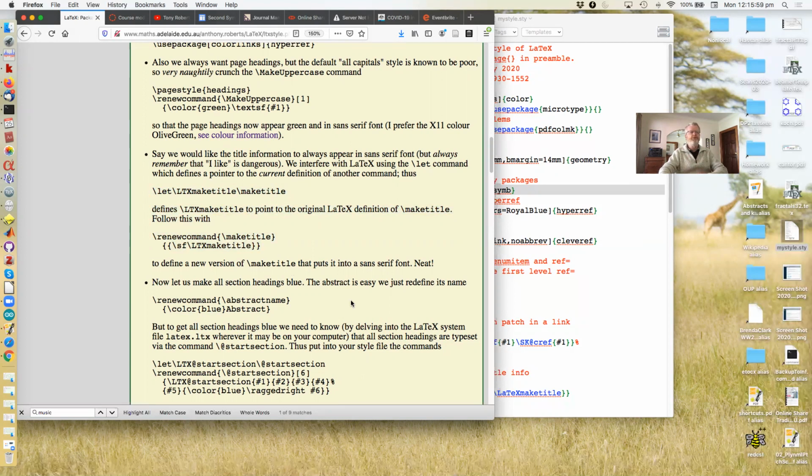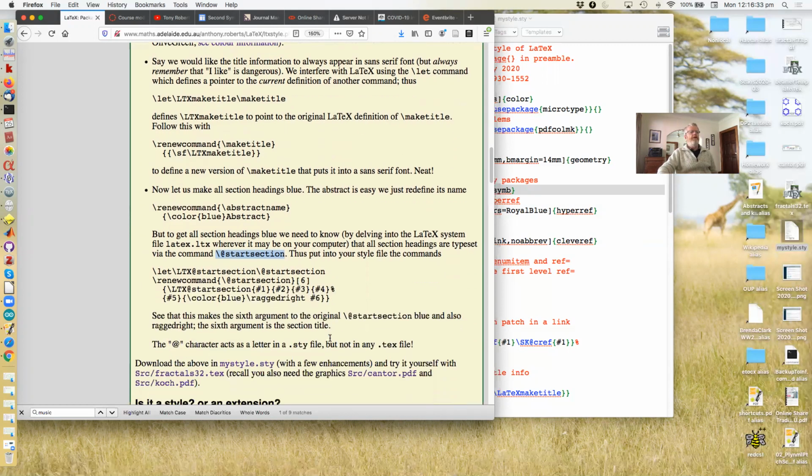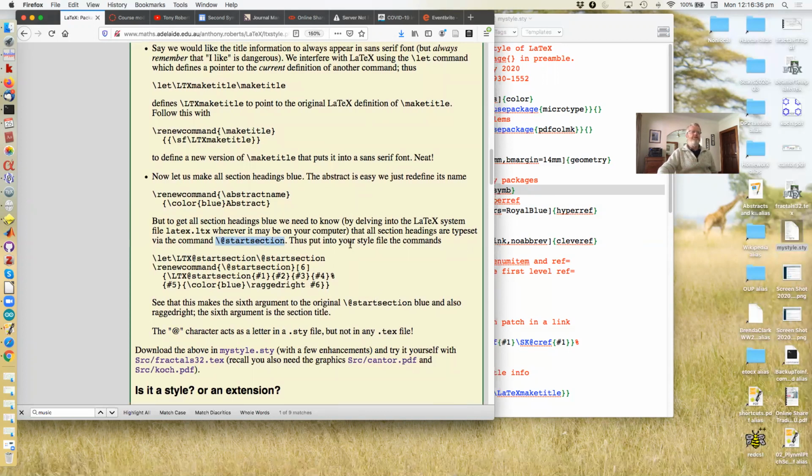But it's more economical to delve into the LaTeX system, wherever that is on your computer, and have a look at the file latex.ltx, because that is the core LaTeX system. You look in there and you find the backslash @startsection is what is actually used to typeset every section header, whether it's a section, subsection, subsubsection, paragraph or subparagraph, not chapter headers. So instead you can interpose yourself into @startsection and that will cover all levels.